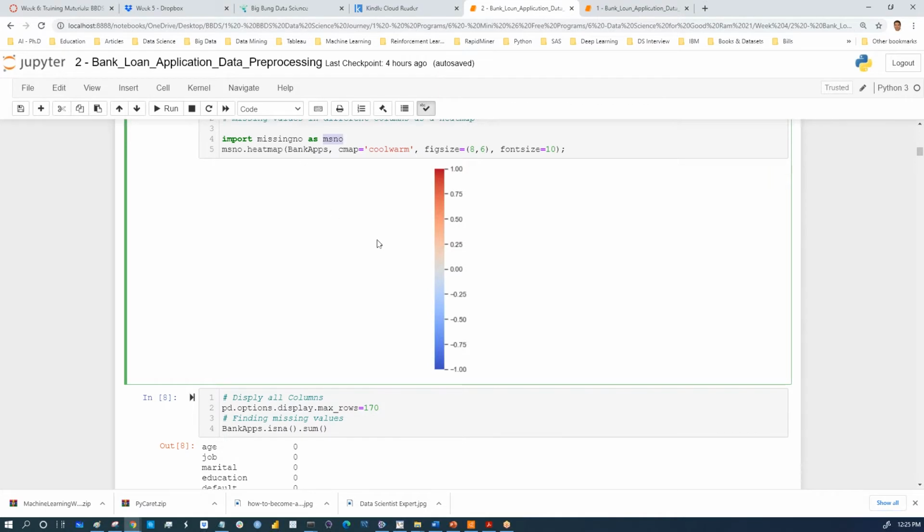Try it. Go to your data, remove some columns, or empty some cells or attributes, and try it. Then you are going to see some coloring in there.